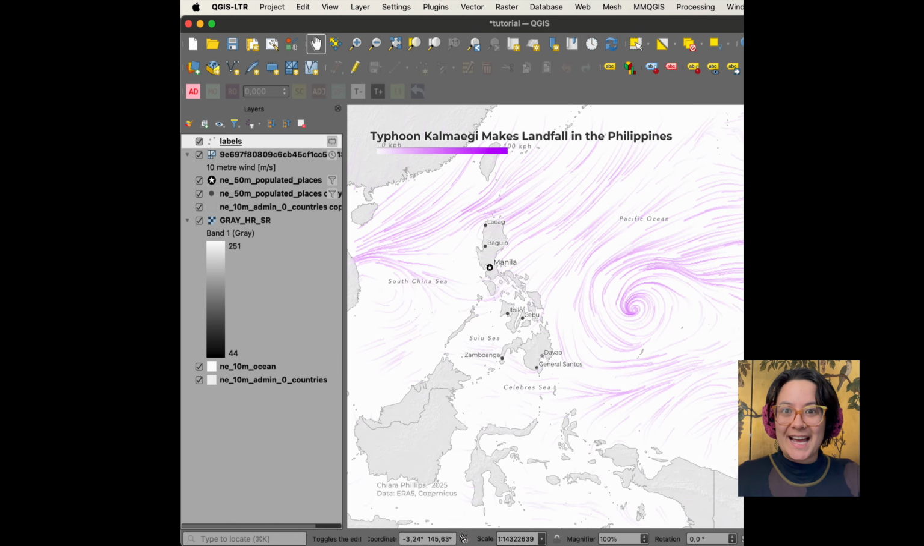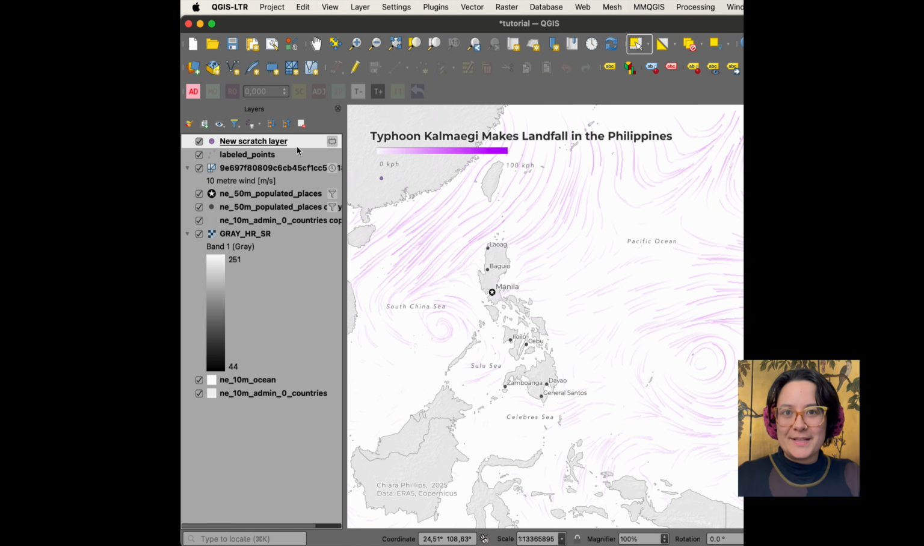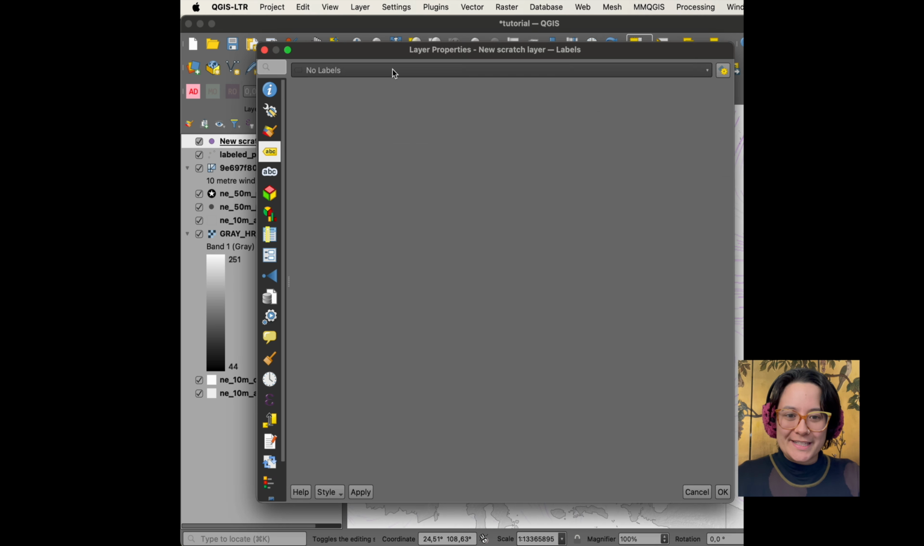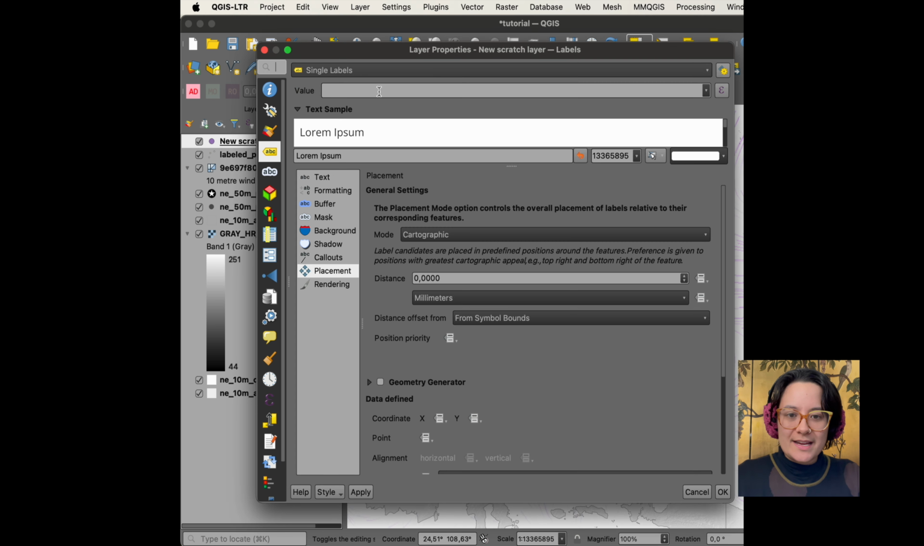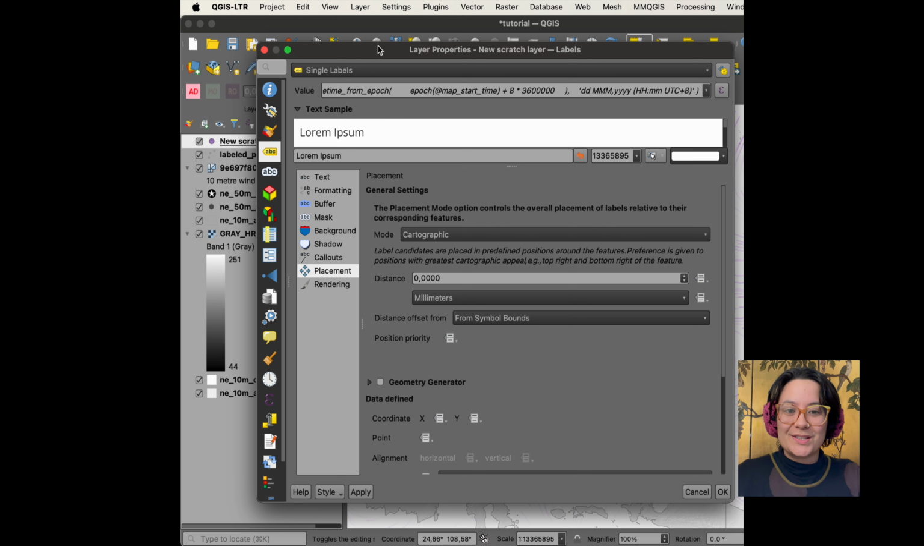So now we're actually going to add another temporary scratch layer, another point layer, but this time it's going to be for the time element. I have this formula right here that we can use to gather that. And now we're just going to do our final touches. So you'll just adjust the rest of the map to whatever looks great to your eye.